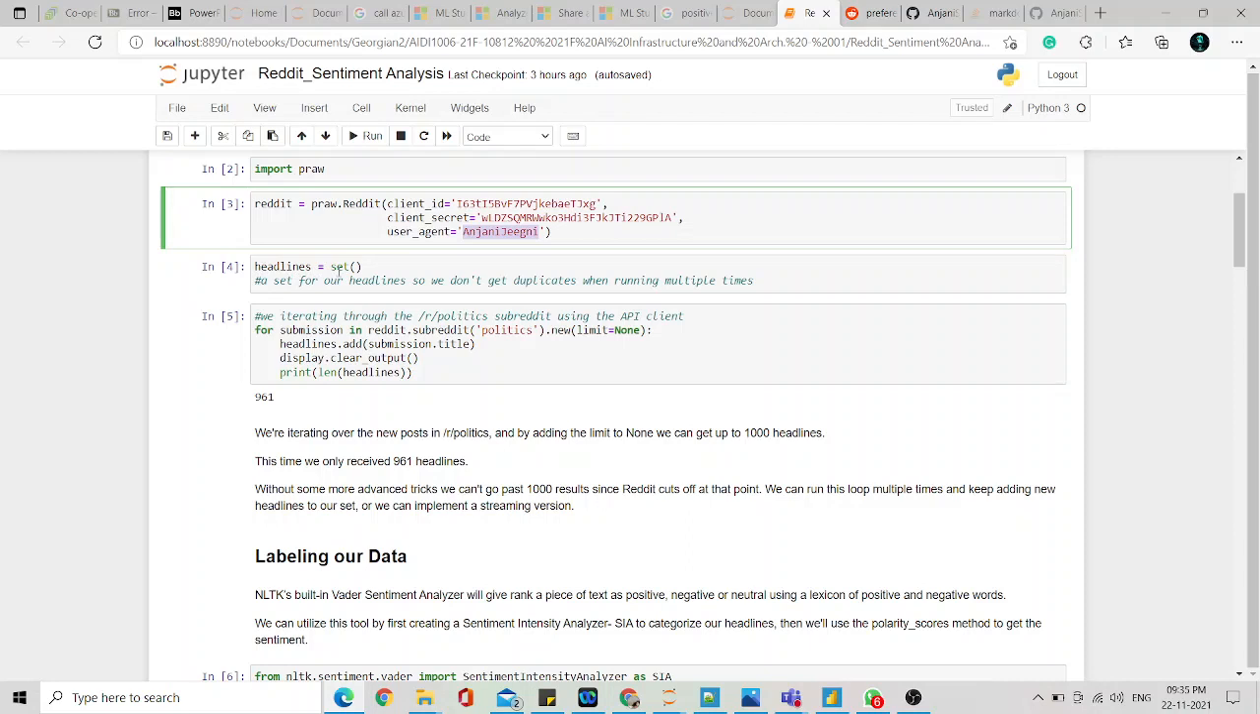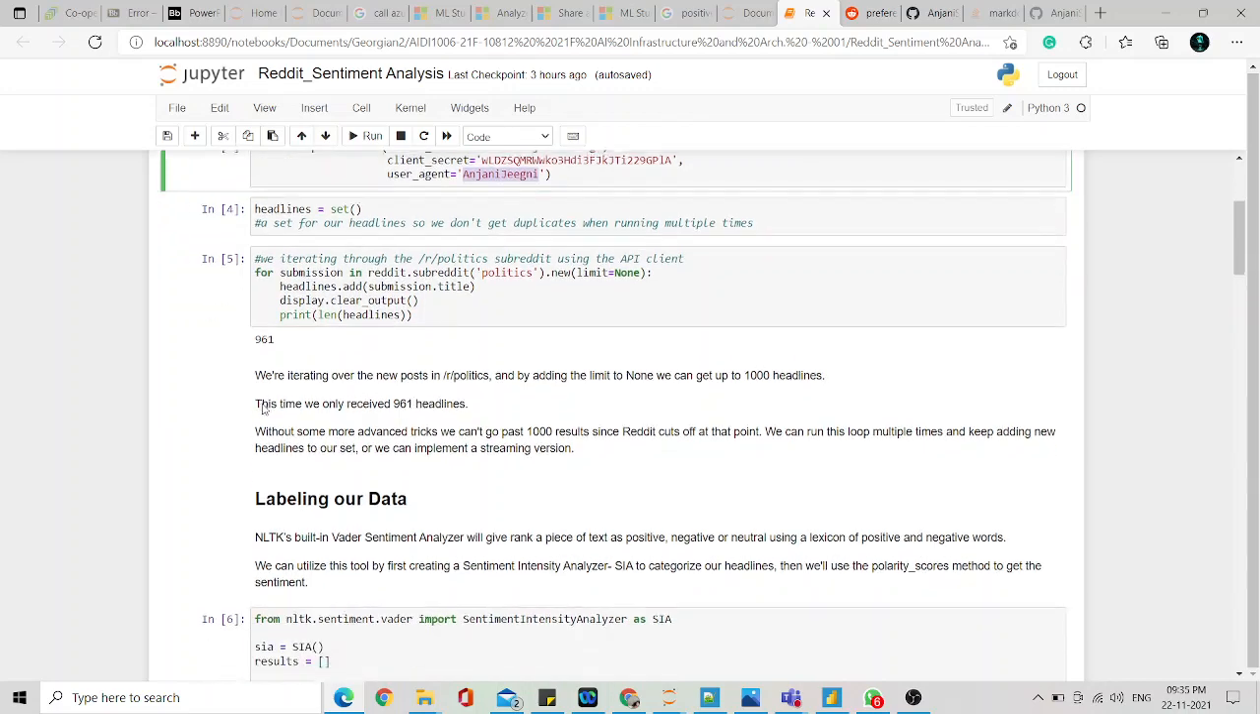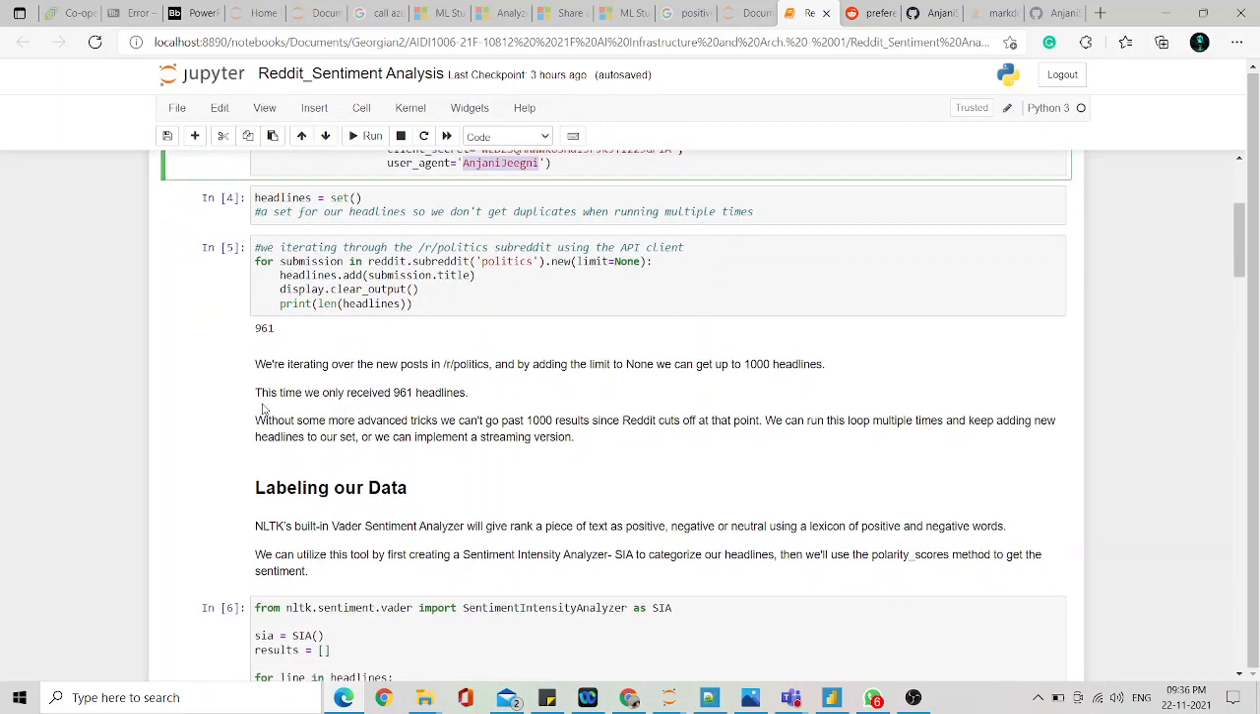And now the major part comes here. Here we are getting 961 headlines, which means we are iterating over the news posts in politics by setting the limit to none. So basically we can get up to 1000, but we are receiving 961 headlines.